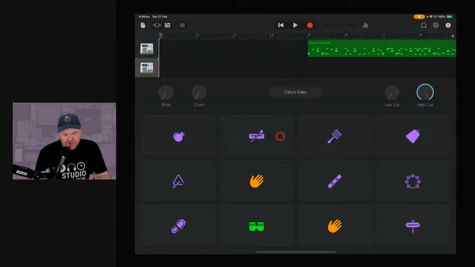Anyway. So I'm going to use some of Cory's pops, because I think they just sound really cool. And again, I'm going to bring them in from this halfway point.